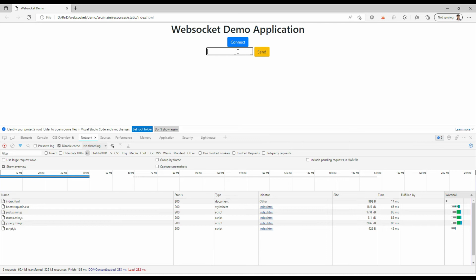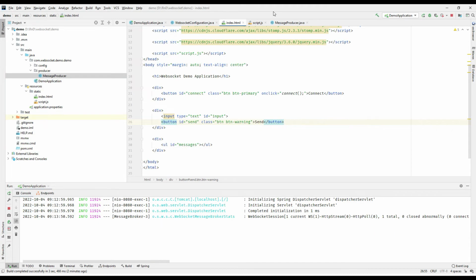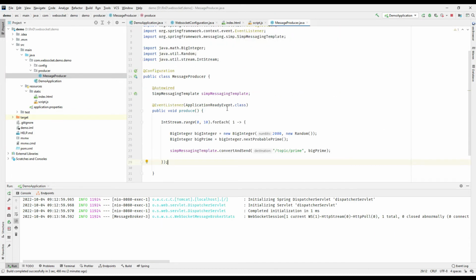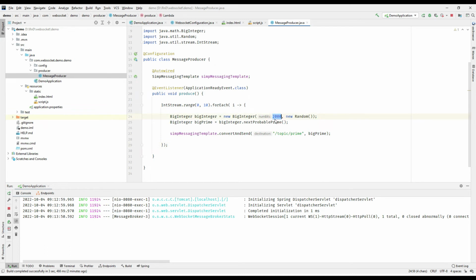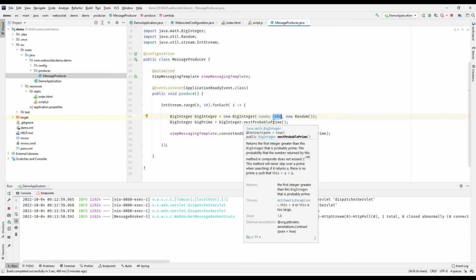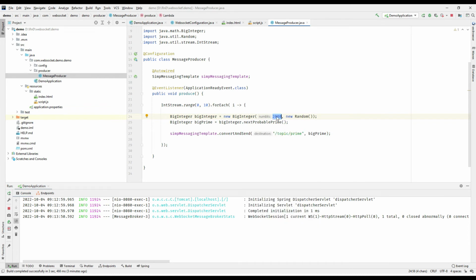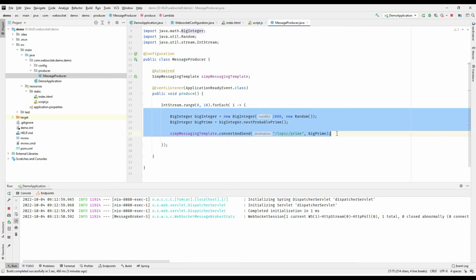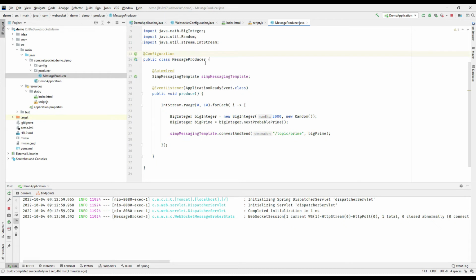Now, when I type something, say 5 here, and click on send, on the server side I would like to replace this value with the inputted value. Then what will happen? I will produce the messages based on the number I have received. Currently, the moment the server is started, I'm producing it simply. But this time, on triggering of the send button, I will produce the messages. So then I don't need this class for now.